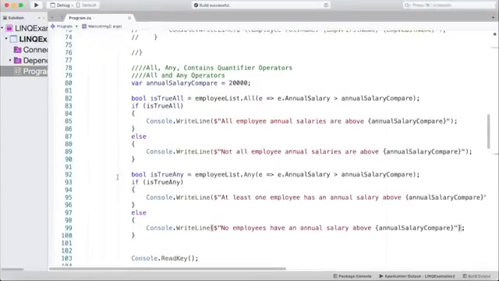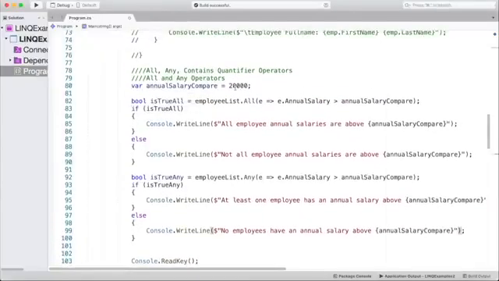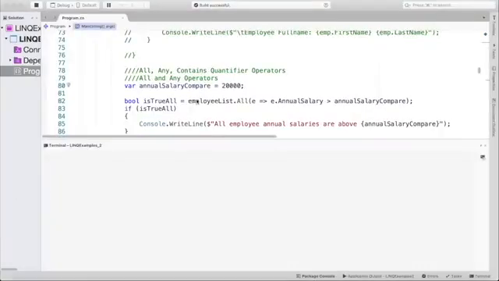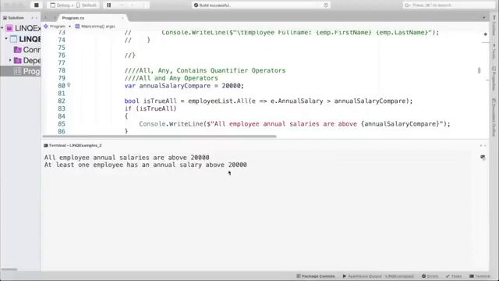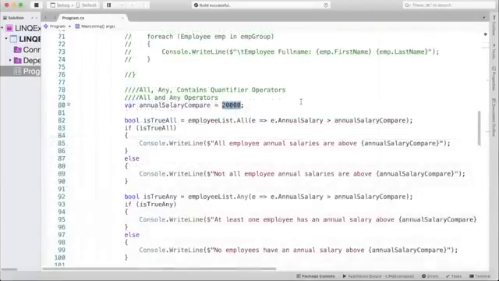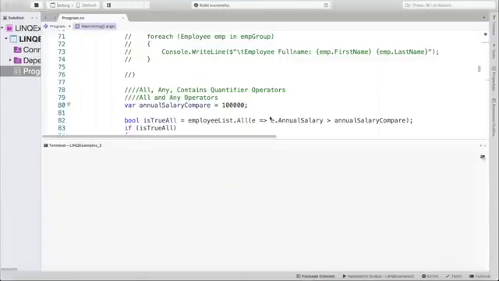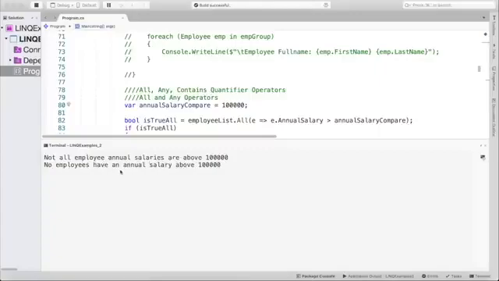Let's run the code. Great! This is an expected result. Let's change the annual salary compare variable to 100,000. Great! And let's change the annual salary compare variable to 40,000.